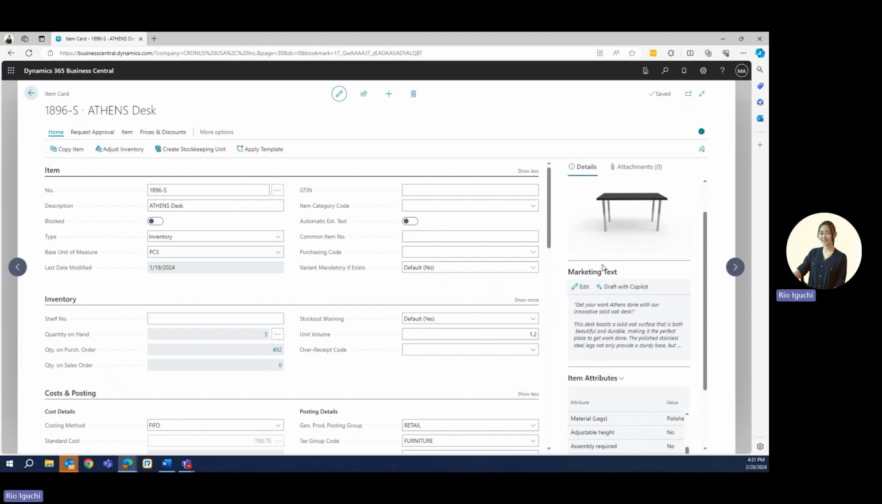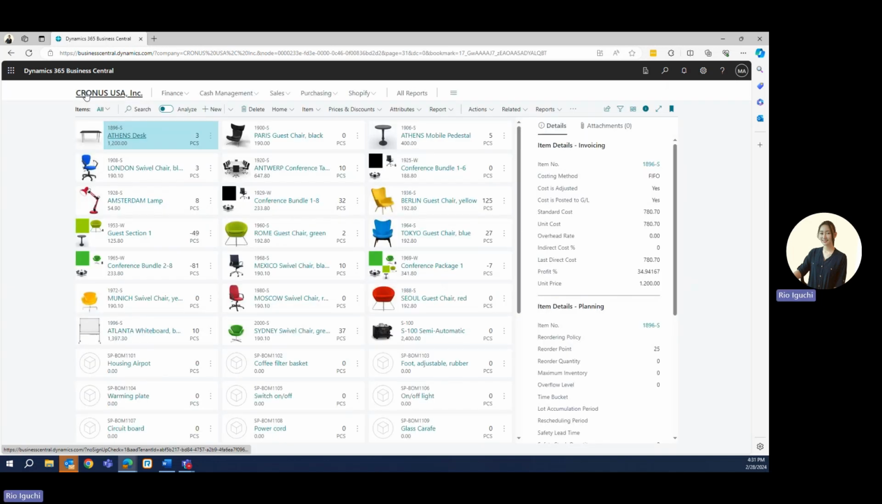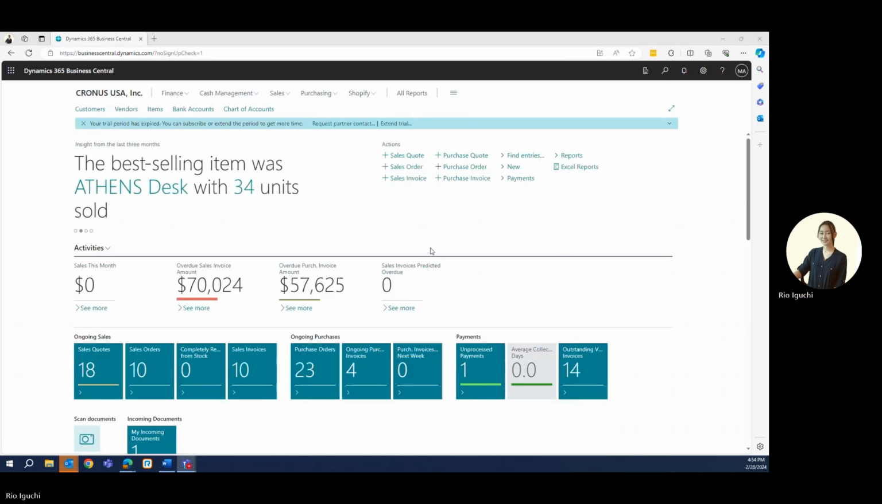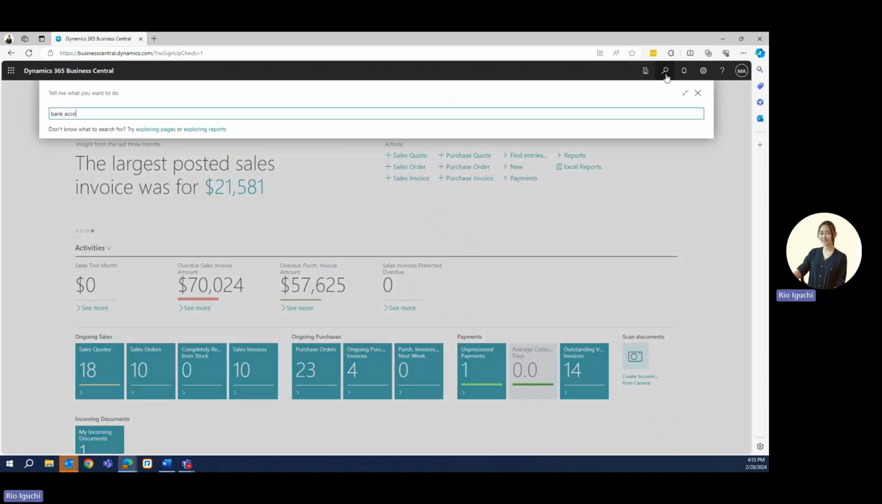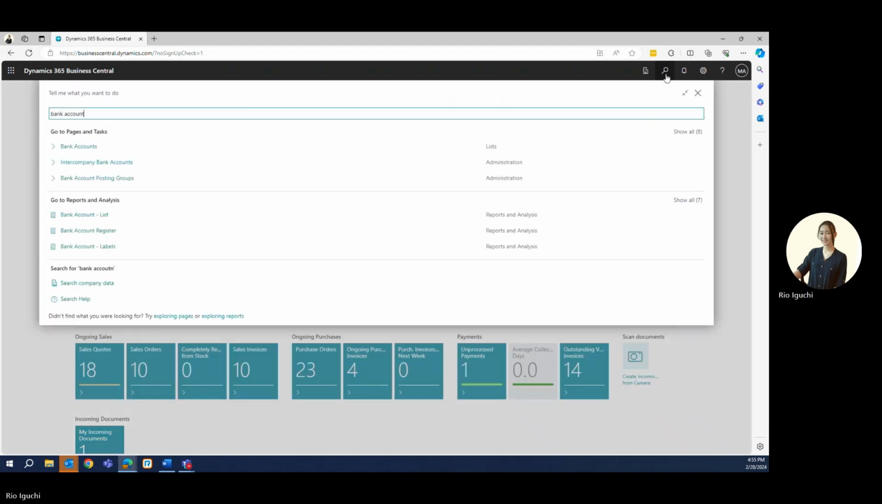But I would like to show you another feature that Copilot has, which is the bank reconciliation. So let's go back to the home. Next, I would like to show you how to complete bank account reconciliation using Copilot. It will improve matching of transactions with ledger entries, and it will suggest the G/L account for unmatched transactions. So let's go to the bank account reconciliation page.